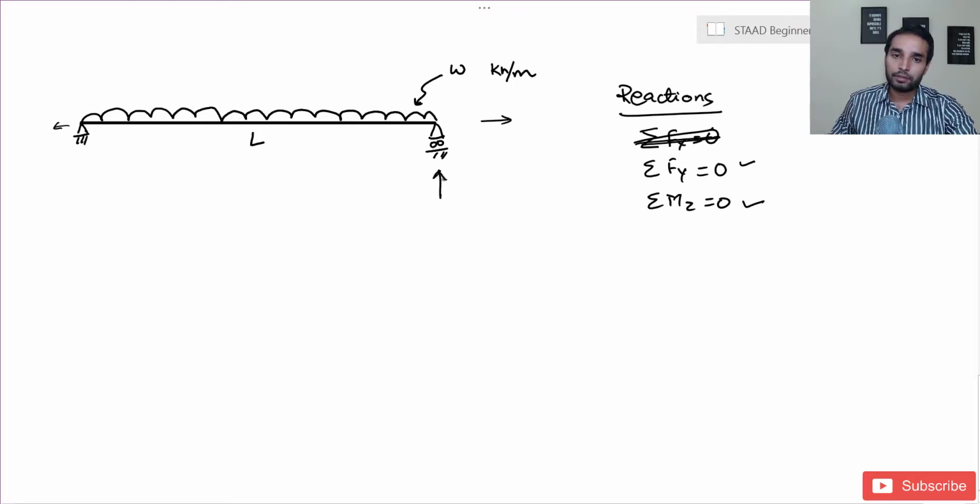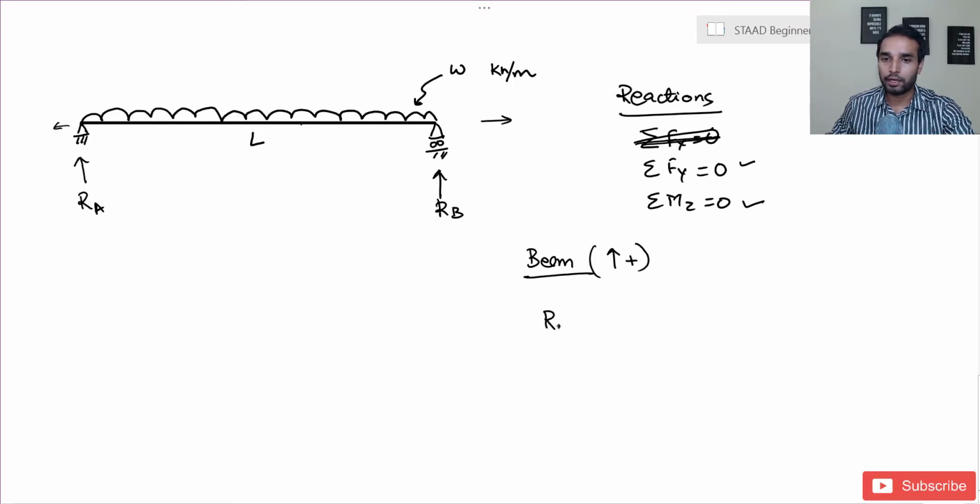So let me give these reactions as, say, RA, and this I'll call RB quickly. If I take this beam as a whole, all the forces on this beam are in equilibrium. Taking the upward forces as positive, I have RA going upwards plus RB going upwards, but I have this UDL coming downwards. The value of UDL is minus W per unit length and the total length is L. So minus WL equals 0. Now this is using the condition of ΣFy equals 0.